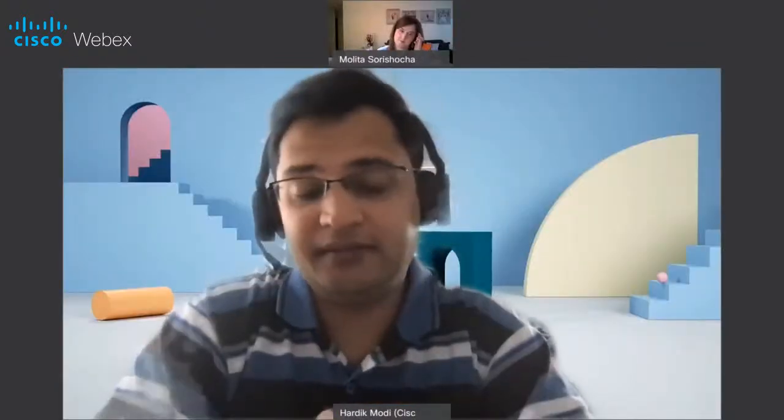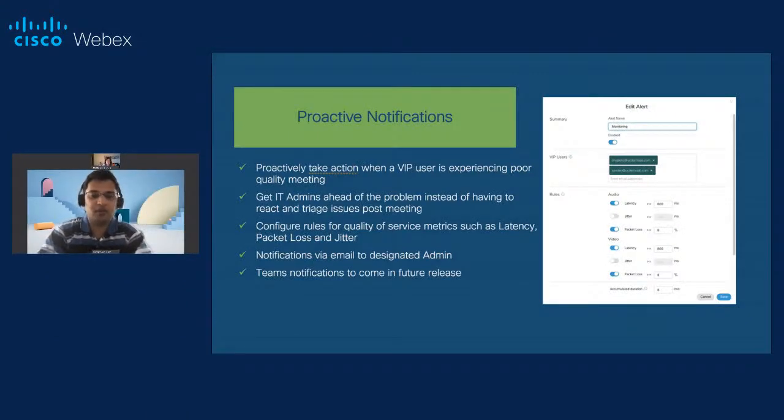Yes. So again, to combine with live meetings and admin join, we released a new feature for proactive notifications. What proactive notifications do is they allow IT admins to set thresholds on the network quality statistics like latency, packet loss, and jitter. And these thresholds are monitored in real time. And whenever the threshold is hit for a specific user, the IT admin gets an email alert notifying them that there is an issue for your VIP user. Jump into the meeting and help them out. So what that would look like, how you would set an alert, I can show you that.